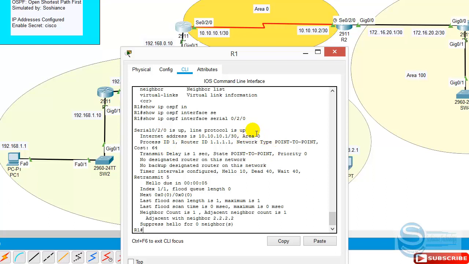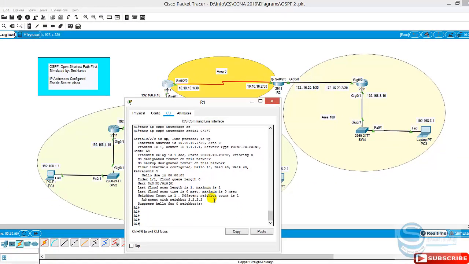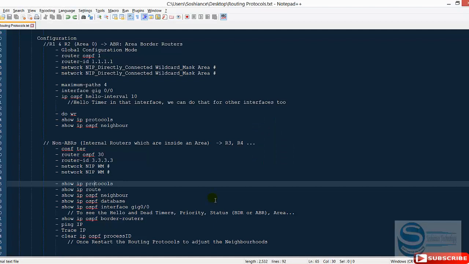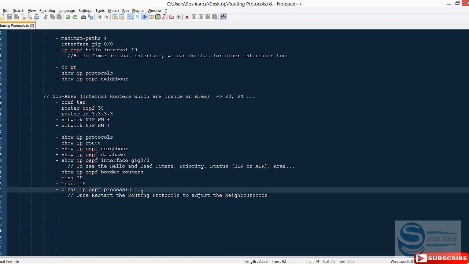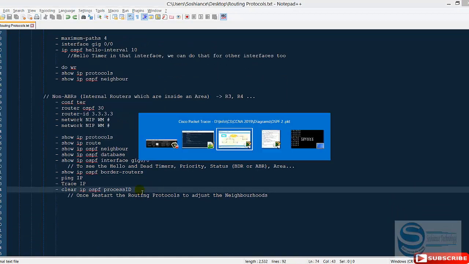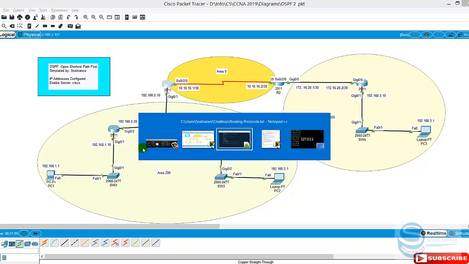The cost is 64, the router ID, the area 0, the internet IP address, and the priority, the state, delay, and the hello interval. So just check it out. Let me see if there is any other command remaining. Everything is done. Just this one remains, clear ip ospf process.